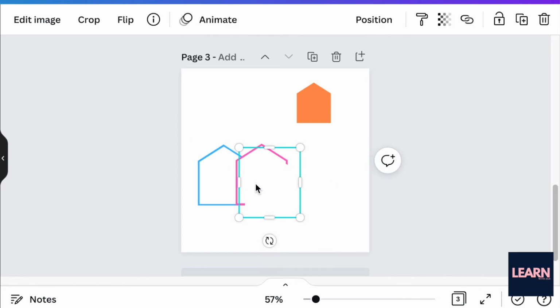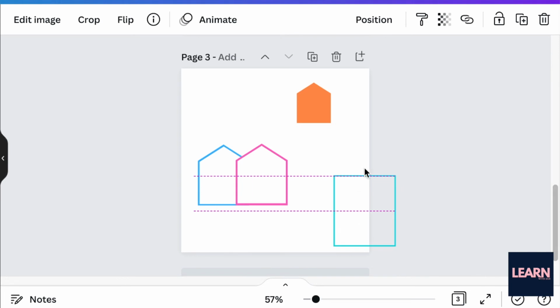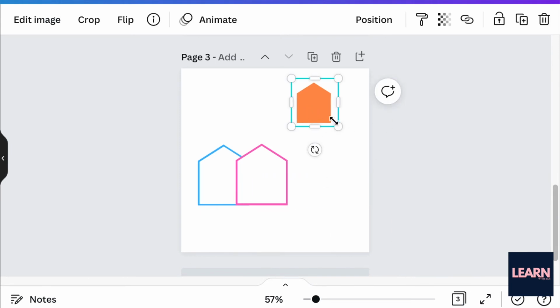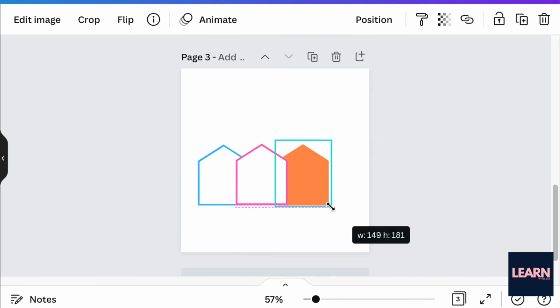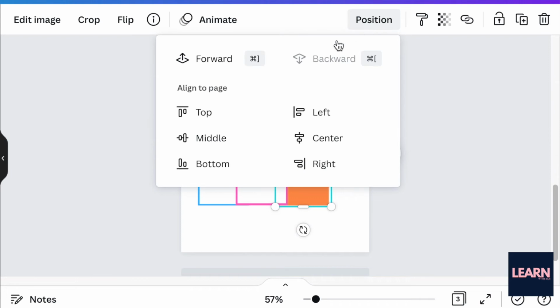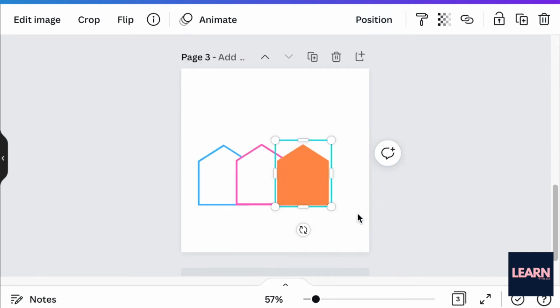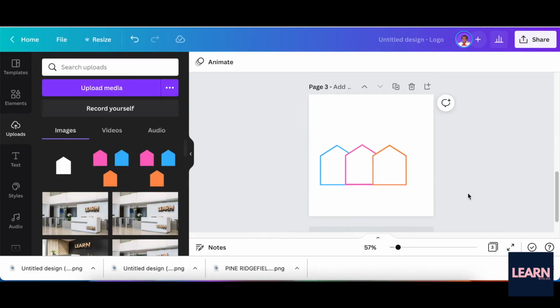Now you're gonna do exactly the same. You're gonna copy the white house, crop the last one, and do exactly the same. After you've sized it like this, you're gonna go to position, bring it forward again, and then align it just like that.